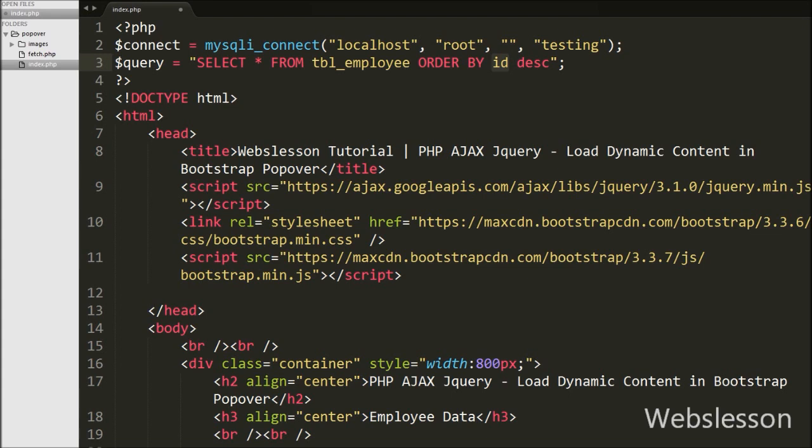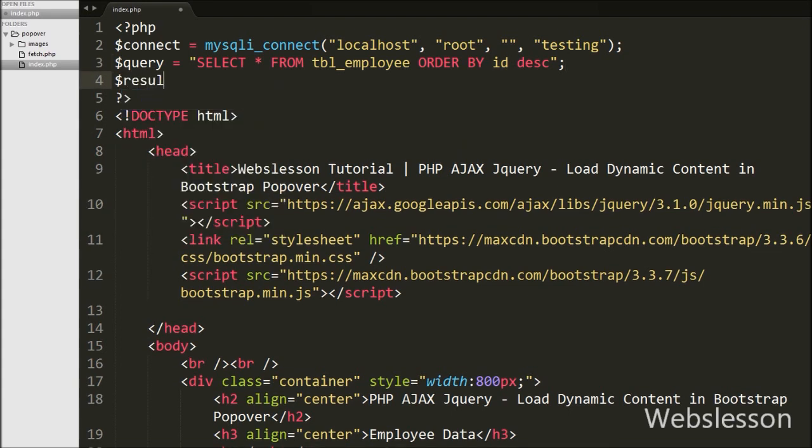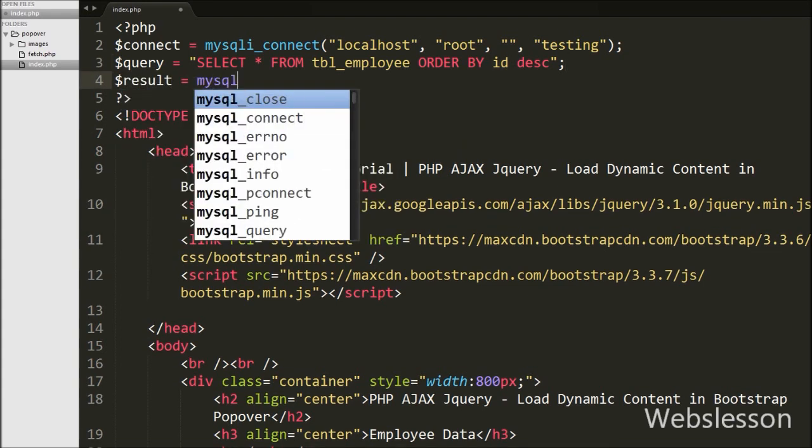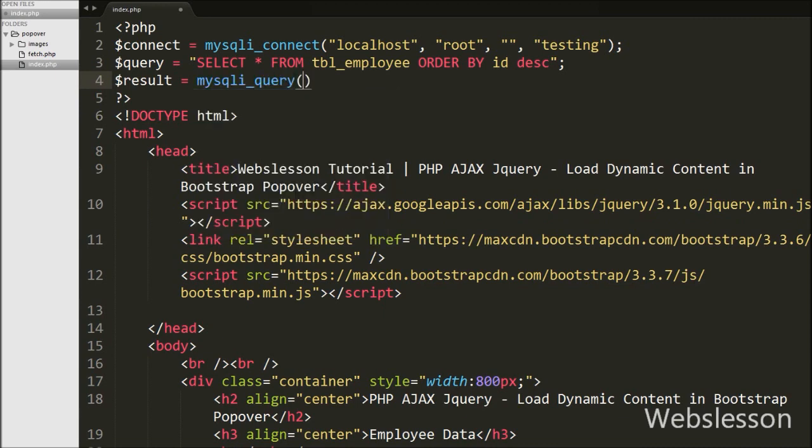Now we want to execute this query, so we write $result variable is equal to mysqli_query function with two arguments. In the first argument we write the database connection string which is the $connect variable, and in the second argument we write the query which we have stored in this $query variable. This function will execute the query and store the result into this $result variable.